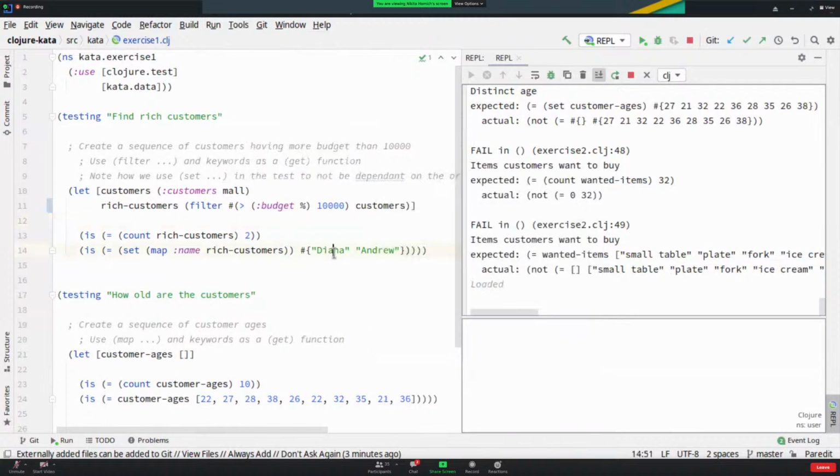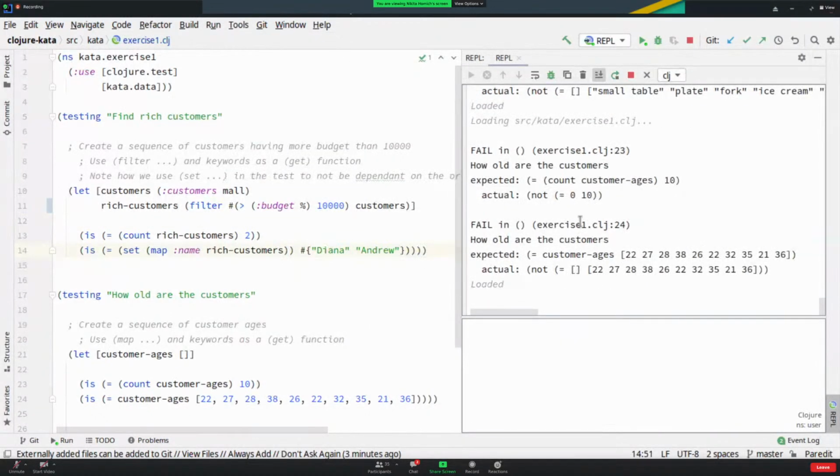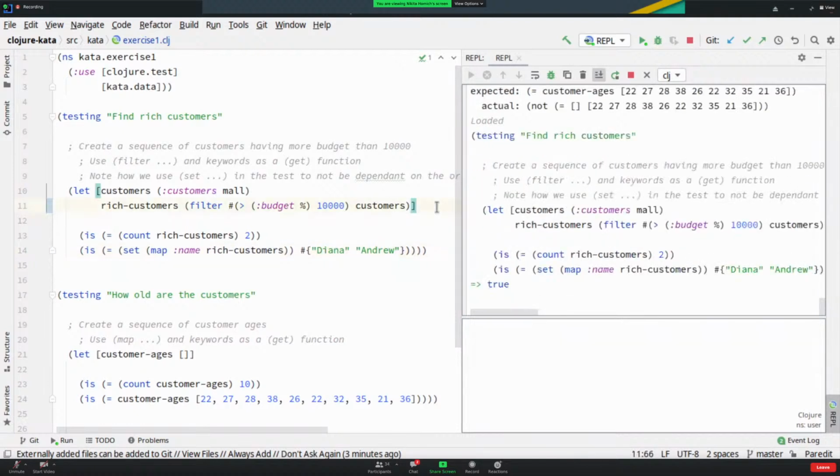Open a file and press Alt-Shift-L. I have a question. If it passes, then we don't see anything, right? If it passes, you should see true as a result. Another way to run it, okay.